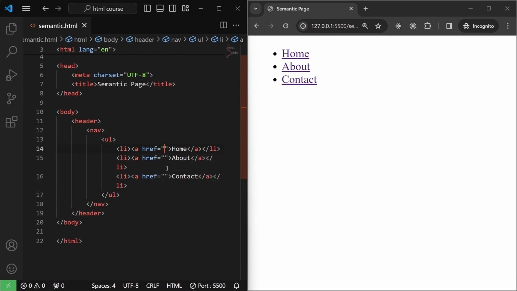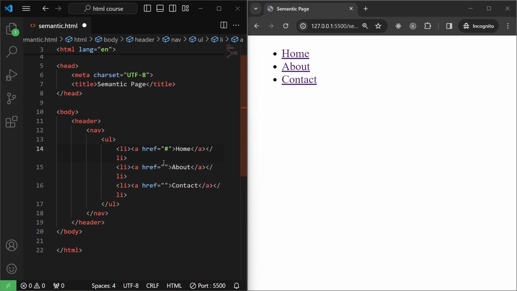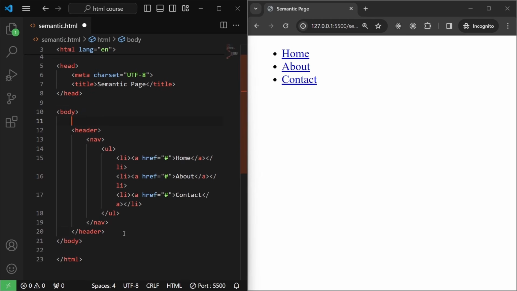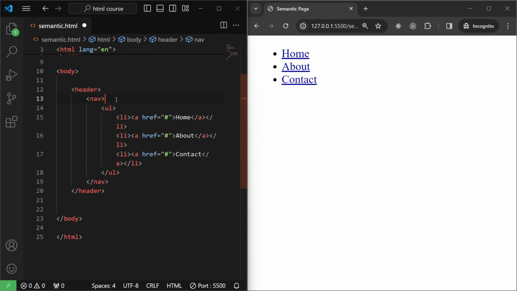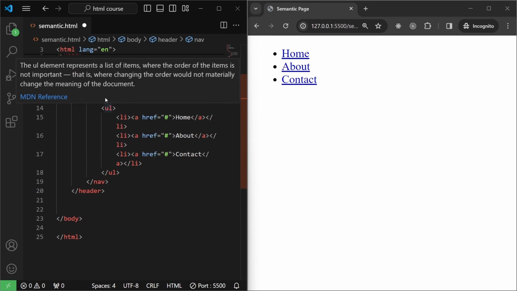Now, we don't have these home, about pages. So let's write a hash for now, which essentially means nothing. So yeah, as you can see, we have these links. I'll just separate it so that you can see it clearly. So what I did essentially is I created a header element which basically represents the navigational content. Inside, I then wrote a nav element, which basically defines a section of navigation links.